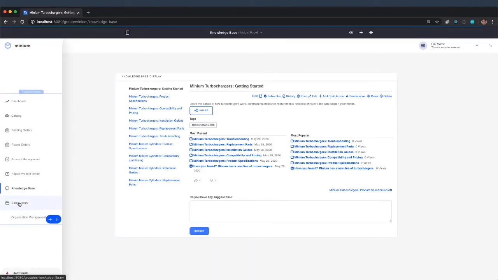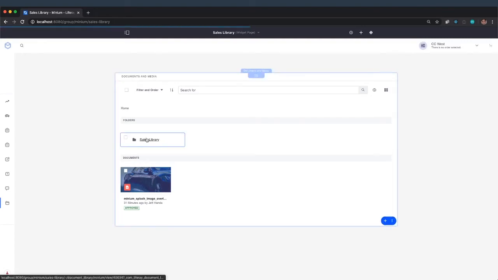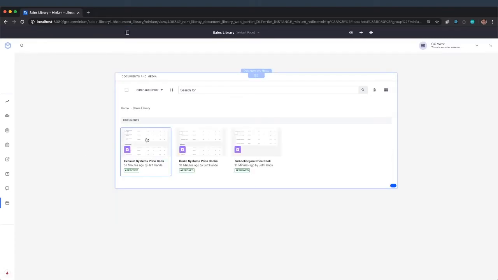And then we have the sales library. The sales library showing how document management works. For the purposes of demoing the sales library, the idea here that we want to show is that when I'm logged in as a Minium employee, either the sales agent or the store manager, I'm going to be able to see these price books because we're using Liferay DXP permissioning system to control who has access. If I were to log in as a customer, then I would not see any of the sales library. That would be hidden from me.